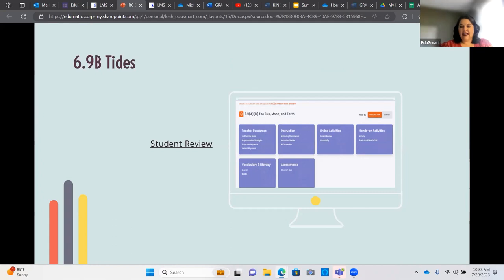Tides, again, are new to sixth grade. This used to be an eighth grade standard and it's moving down to sixth grade. And you have to be able to teach that tides are a result of the gravitational pull of the moon, but they don't really get taught about gravity as a force that moves things in the solar system until seventh grade.